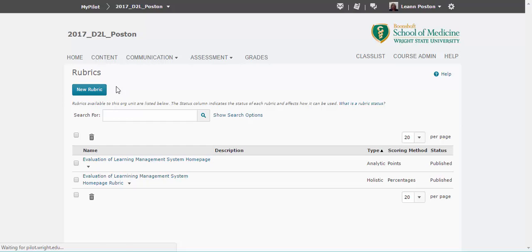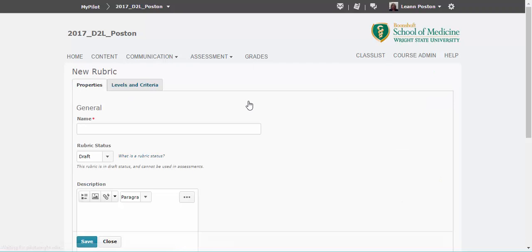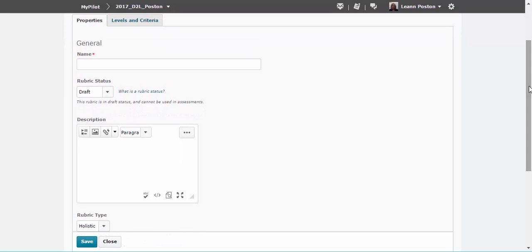Okay, after I've clicked on rubrics, I'm going to hit new rubric in order to show you the parts of it, and then we'll go and look at a completed rubric. So after I have my new rubric come up, the first thing I'm going to do is name it. Now your rubric status, you can have it draft while you're working on it, but you're not going to be able to assign it to any of the assignments or to the Dropbox until you publish it.